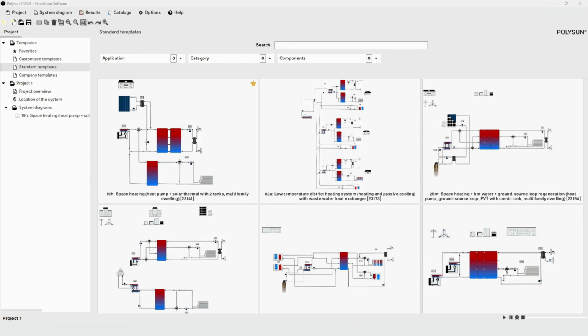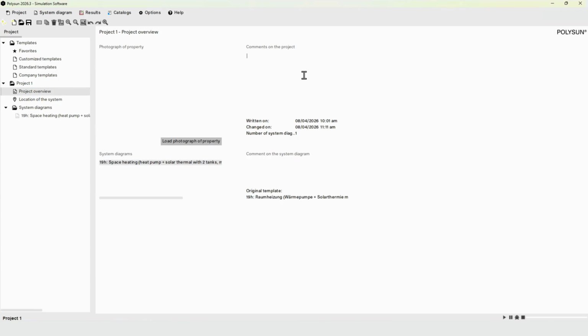Step number 2. Enter the project comments and location data. In the project overview, you can enter comments on the project. These will later appear in the professional report.